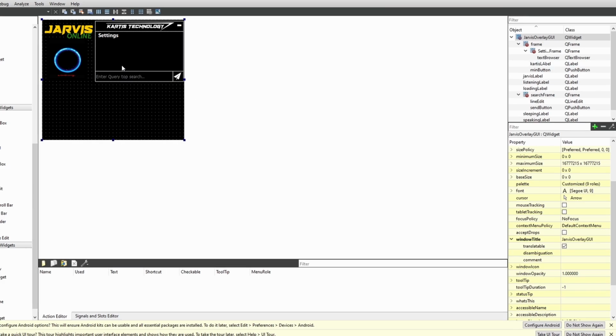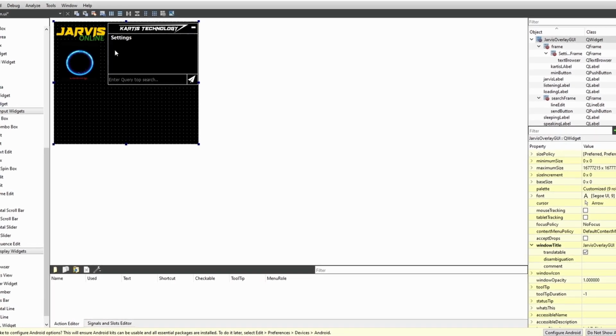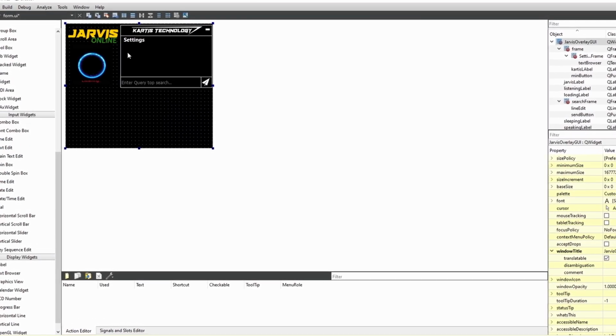Okay, now we are done with this one, and then we'll create the checkboxes here, like show status icons, mute Jarvis, show terminal, custom search, and show icons.